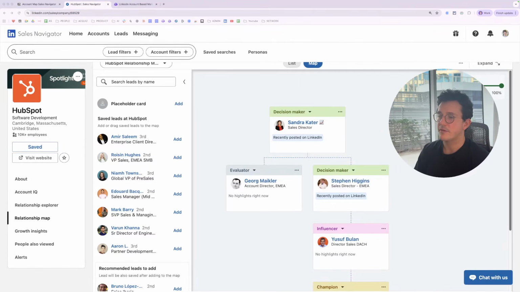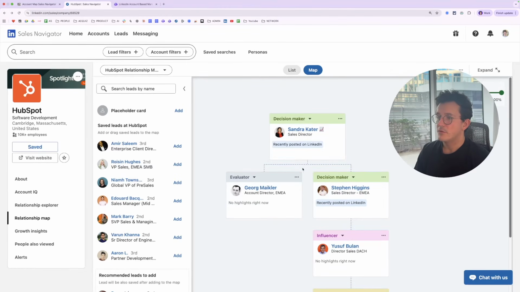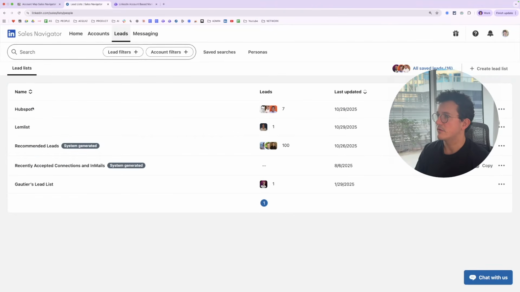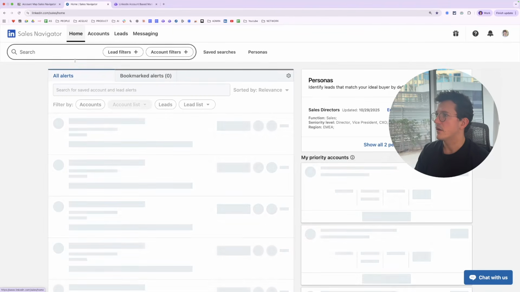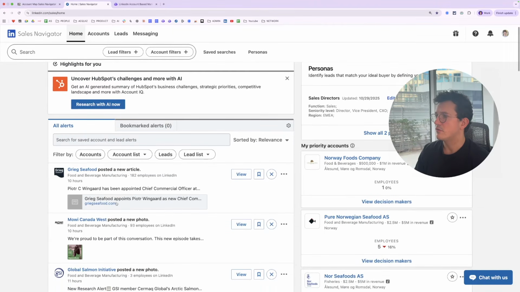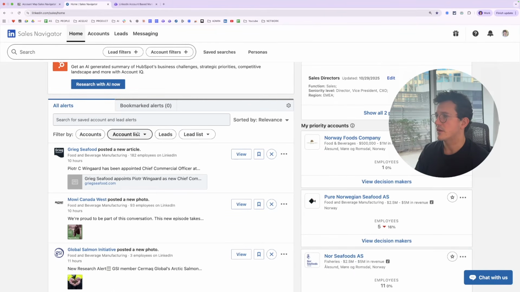So now in terms of outreach, you can visit the relationship map from time to time to see if you got some signals to leverage, like posts on LinkedIn or a job move, or maybe some people will quit the company. In that case, you need to replace the lead with another one. So the alert feature is really interesting. All these people, you will see them as well in the lead list here. And on the homepage, you would get the alerts from the accounts and the leads.